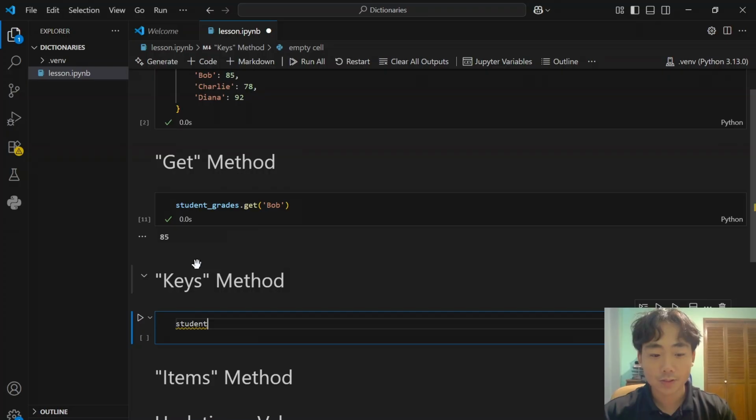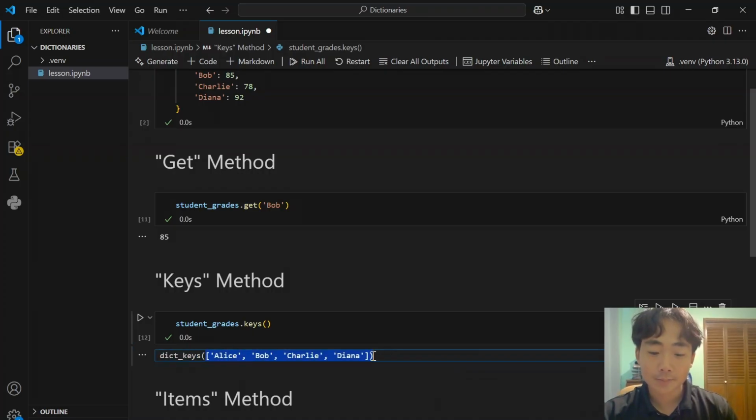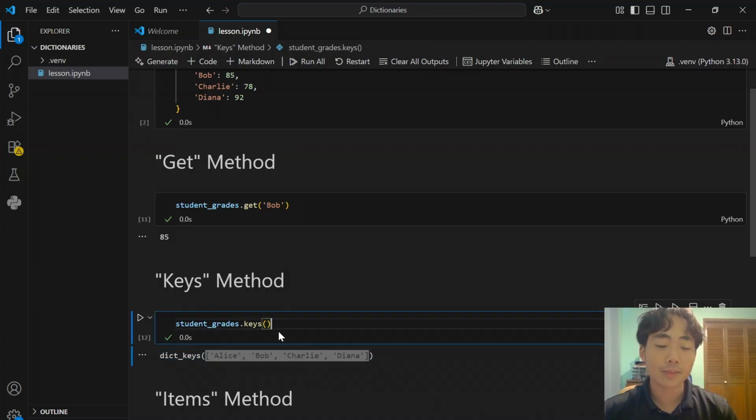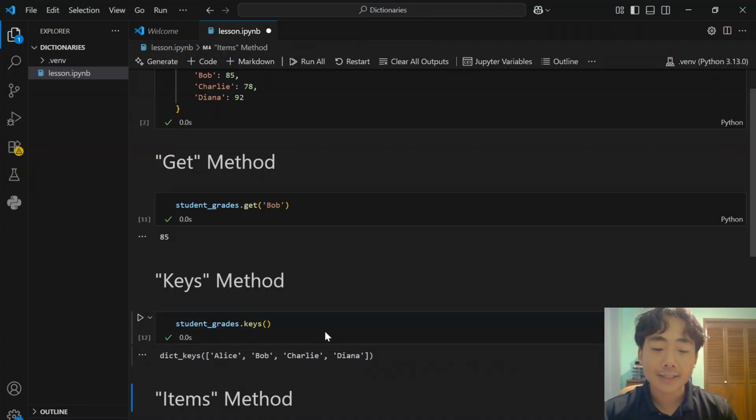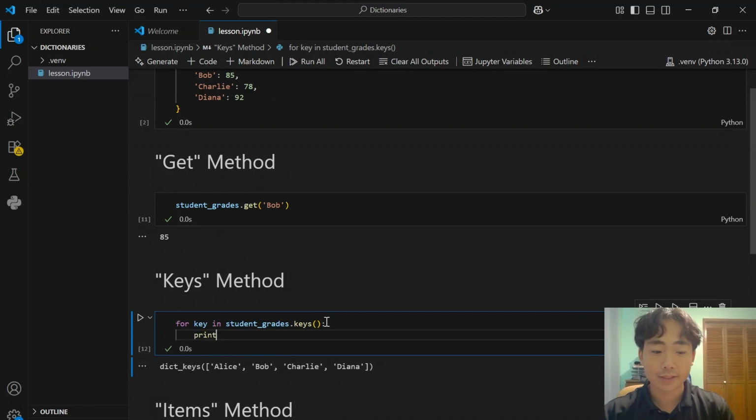So if I say student grades dot keys, and just run that, it's going to give me an iterable of all the keys. And this is really useful because a common case is when you have to loop over each key in the dictionary for whatever reason. So let me show you what the syntax for that is. It's for key in studentgrades.keys, you're going to print out the key.